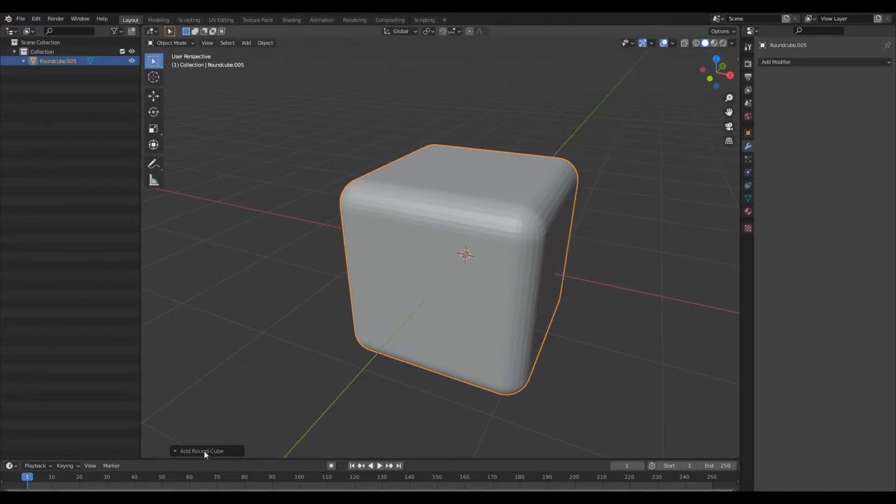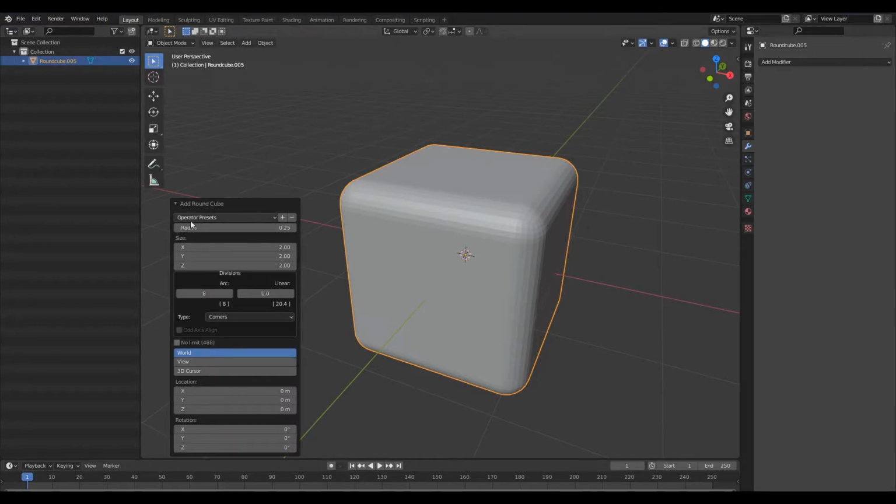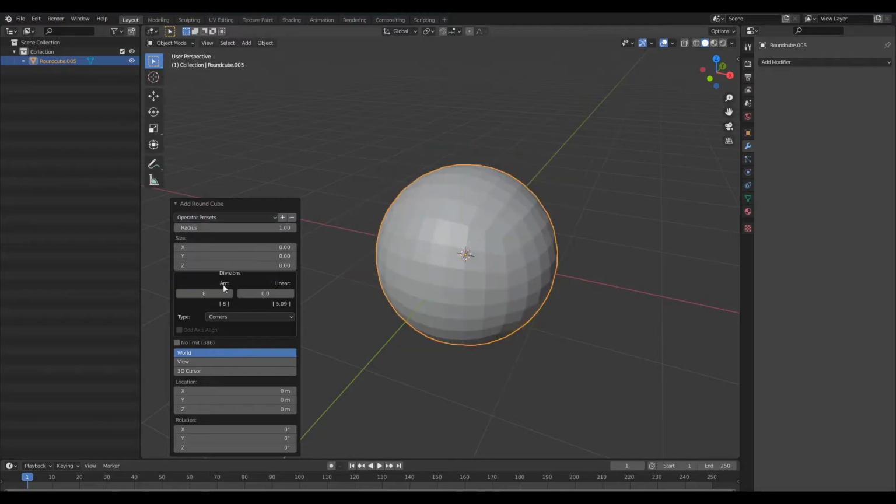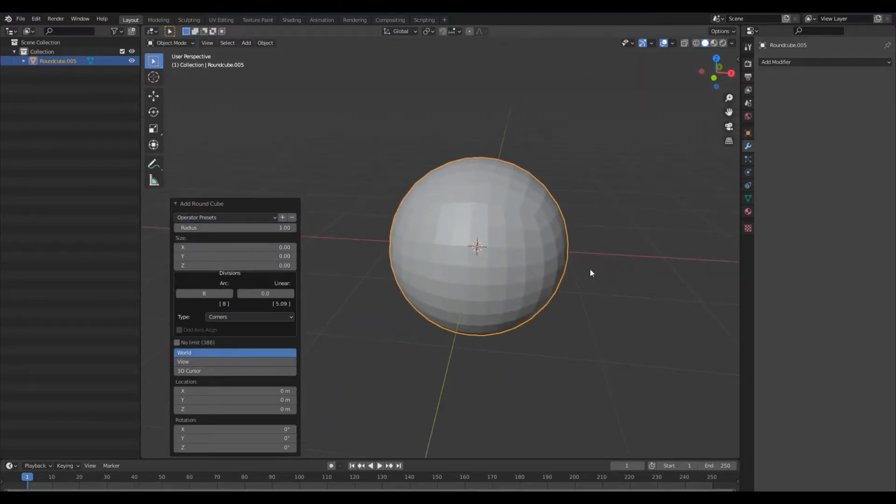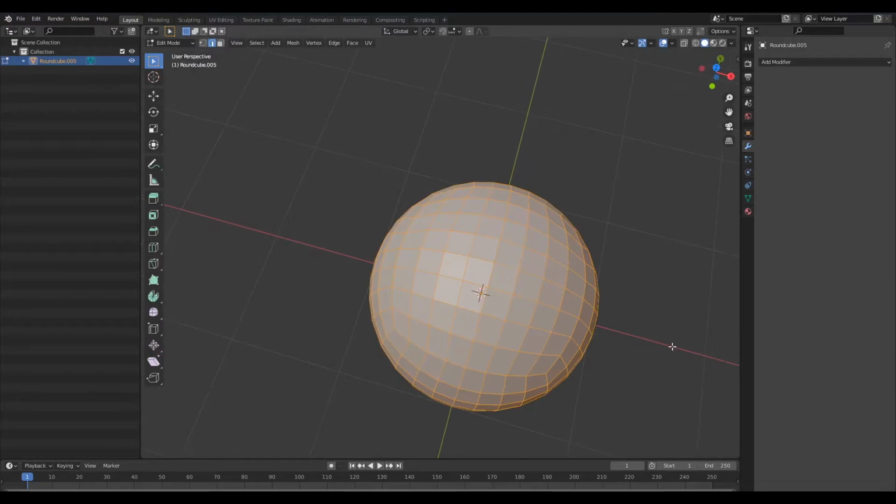So come down to the menu here and expand it. And under Operator Presets, you want to look for Quad Sphere. Once you select that, it's going to go ahead and create the sphere with quad-based topology.